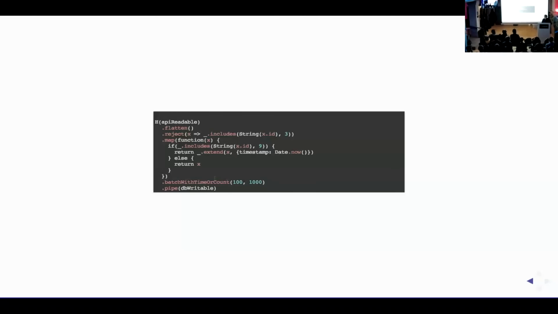So we batch in 1,000 entries, or entries which we will have in a frame of 100 seconds, and just pipe it into the writable stream. So why is it better? Just because it uses the same primitives: filter, map, and you can use reduce or something like that.